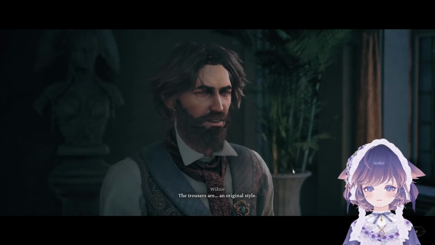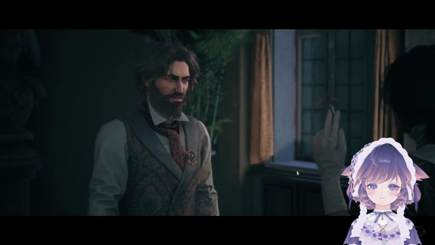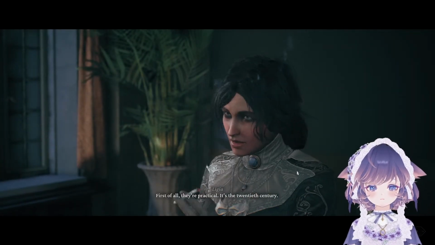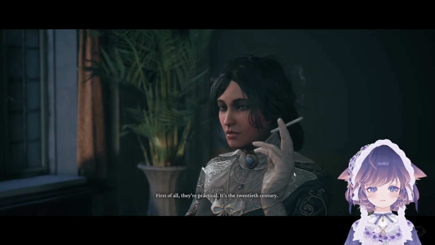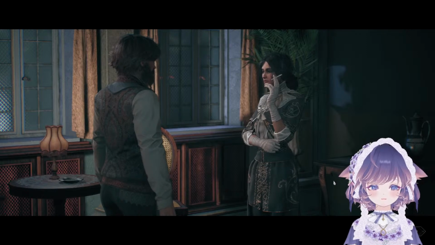The trousers are an original style. Until now, I'd only seen women in trousers in the East. First of all, they're practical. It's the 20th century. It's high time we started dressing comfortably.